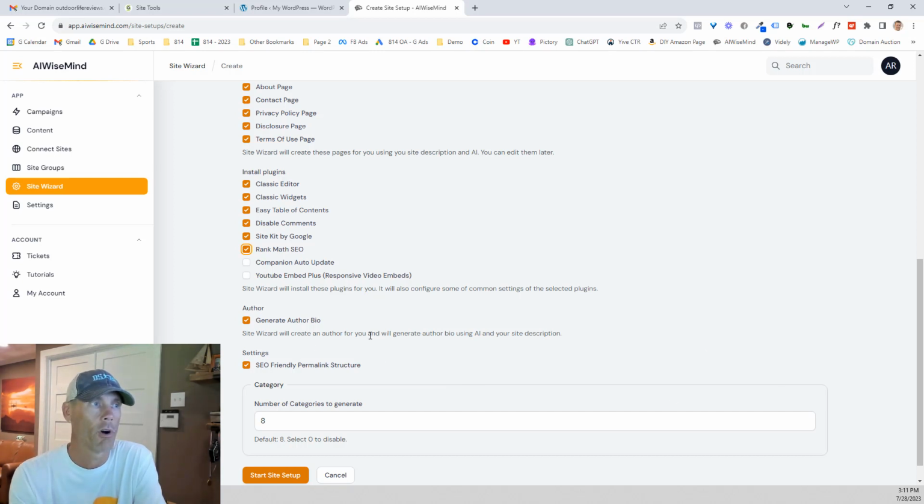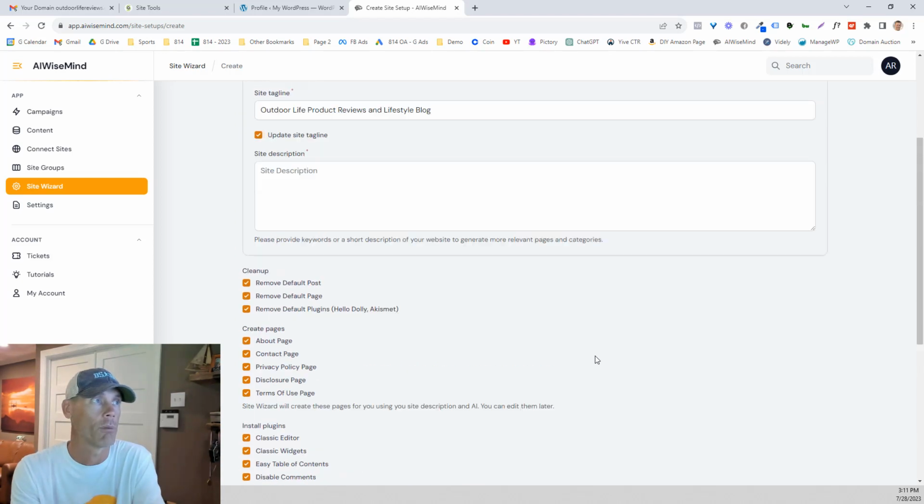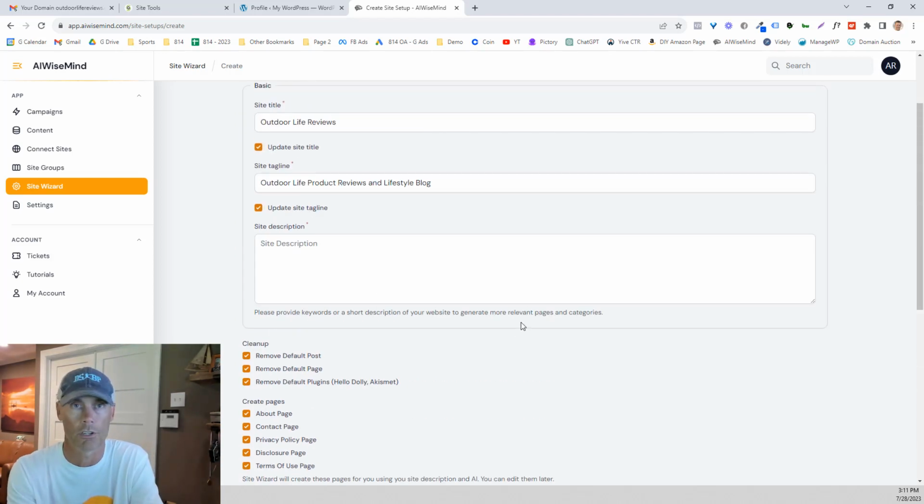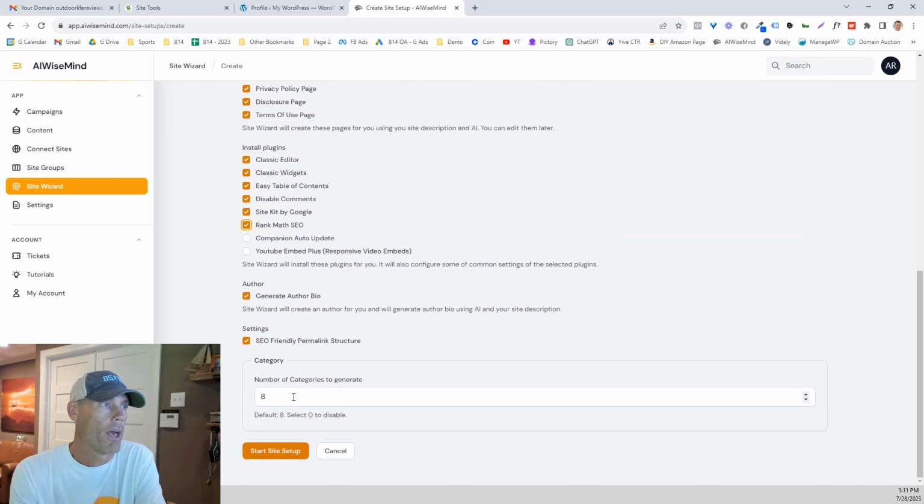Site Wizard will create an author for you and generate author bio using AI and your site description. So what we will want to do is create a site description. And then, of course, a number of categories to generate. We'll go ahead and just leave that as is, and an SEO friendly perma structure.